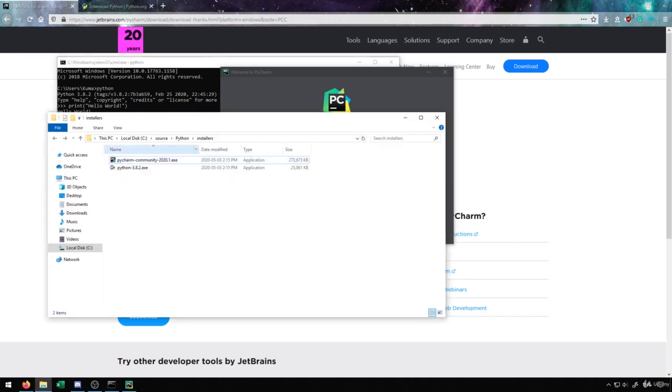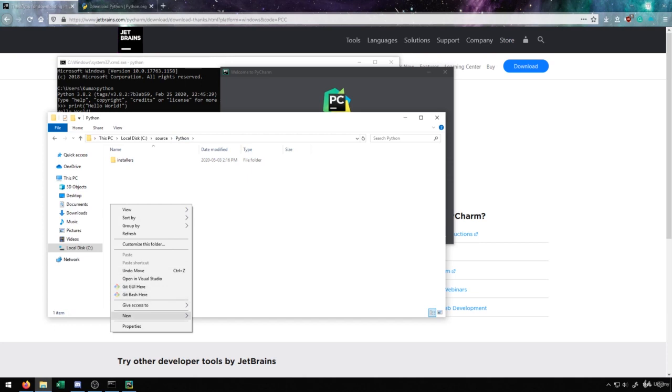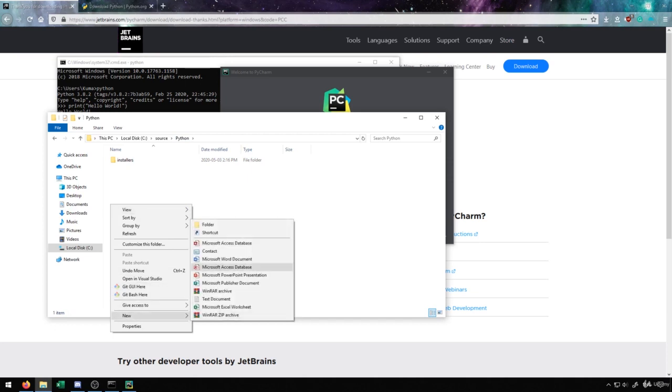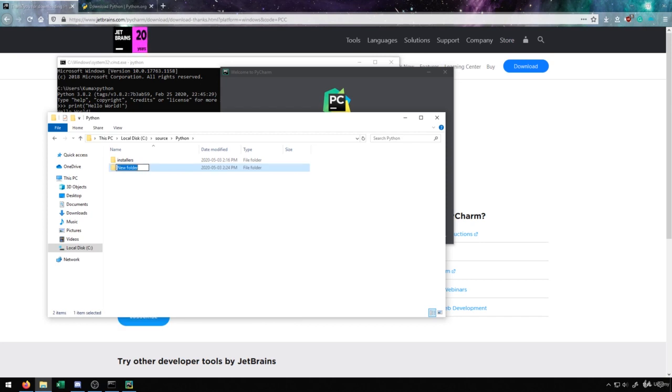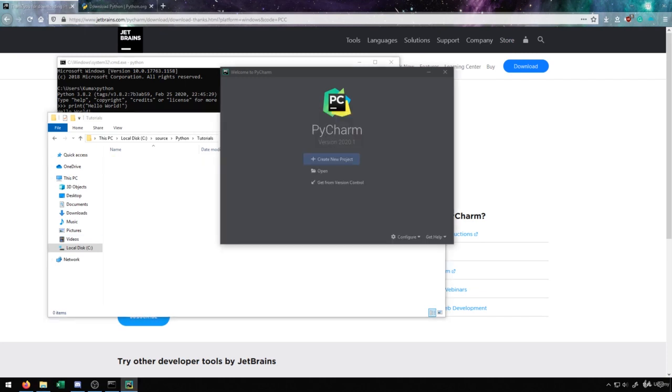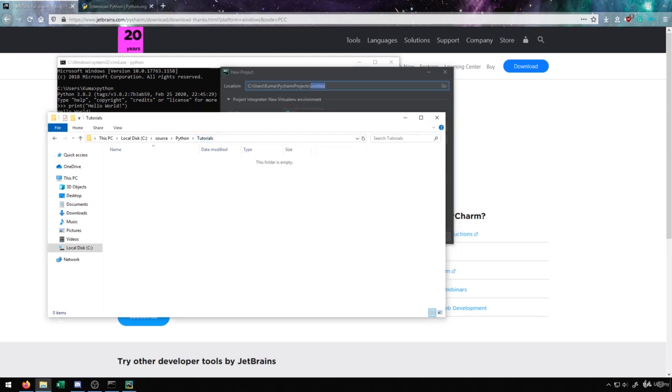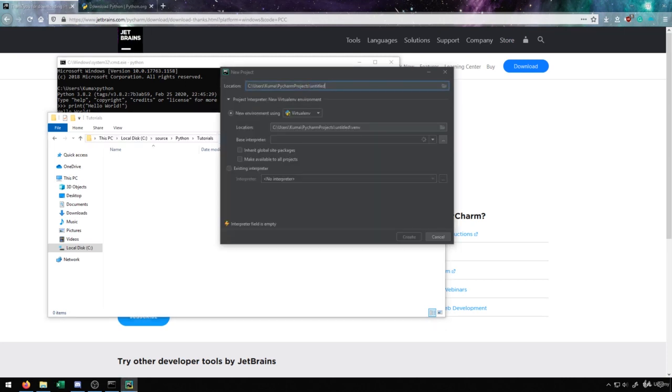So what I'm going to do is create a new folder here. I usually work in C source, and then I put the programming language's name in it. That's my preference. You can really put this folder anywhere on your computer. I'm just going to call mine tutorials. And this will be where all my Python code will go. So when I create a new project here, I'm going to put it inside of this directory.